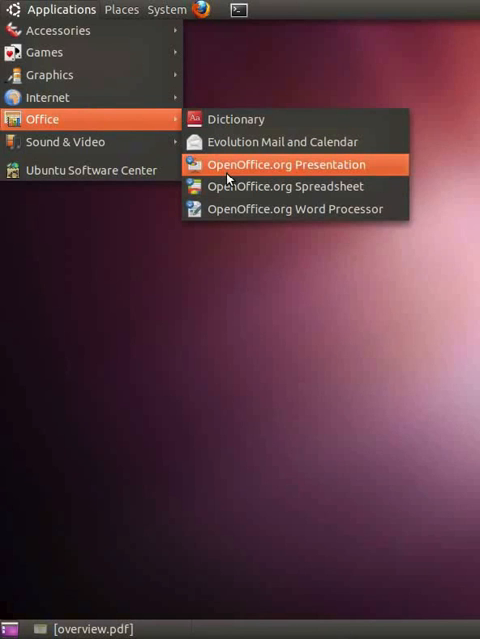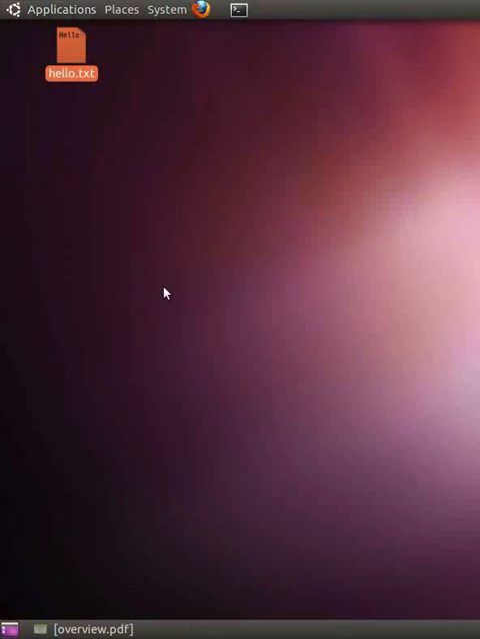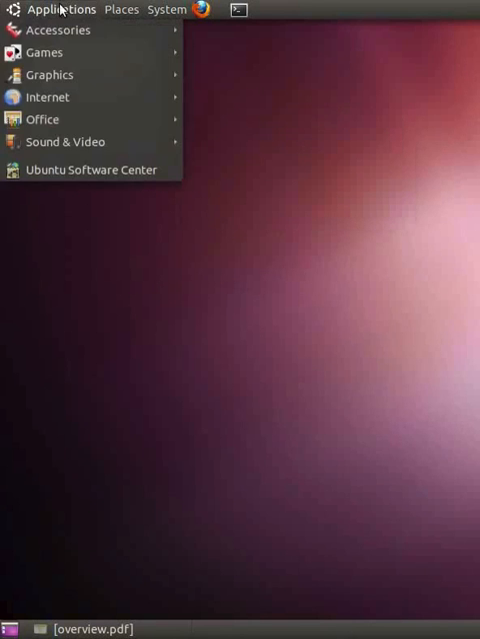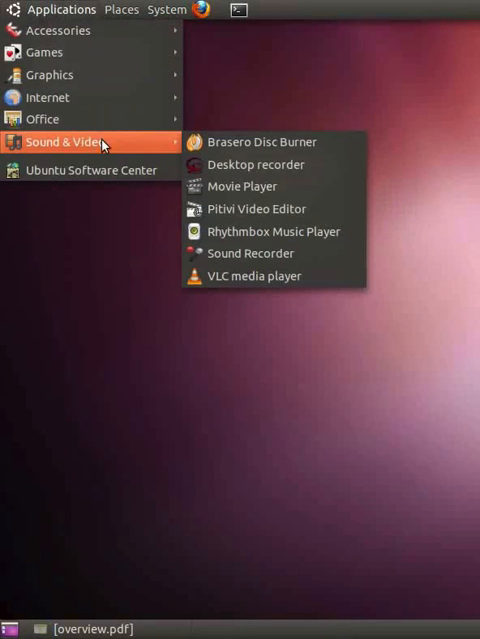Then let's explore Sound and Video menu. For that, go to Application, Sound and Video. In this, we have one important application, that is Movie Player. It is used to play videos and songs. By default, it plays the open format video files only.